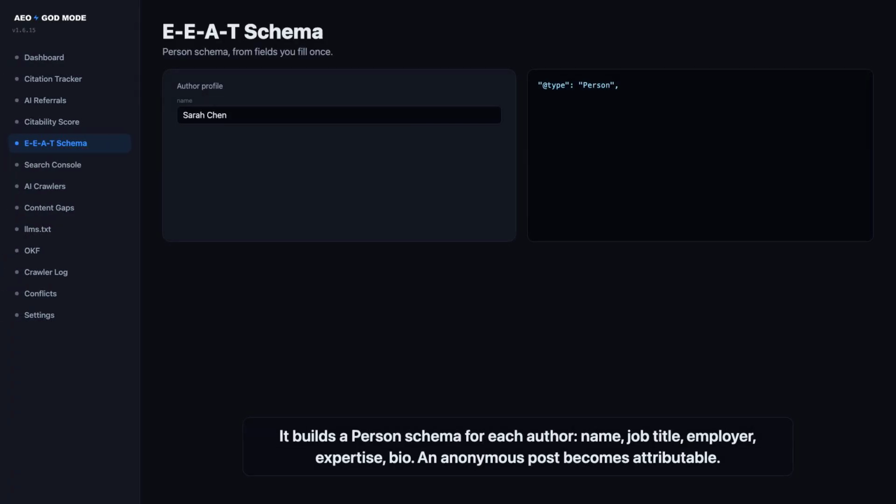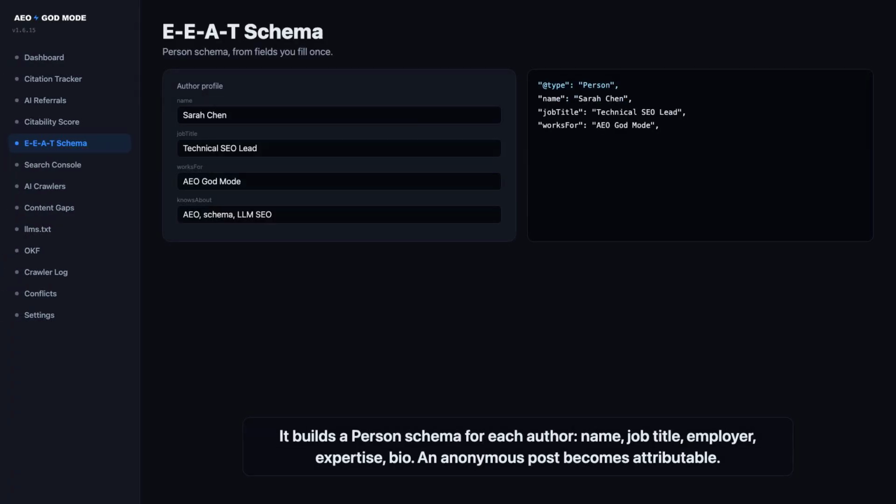It builds a Person schema for each author from fields you fill in once: their name, job title, the employer they're affiliated with, what they're an expert in, and their bio. That's the difference between an anonymous post and a page an engine can attribute to a named qualified human.